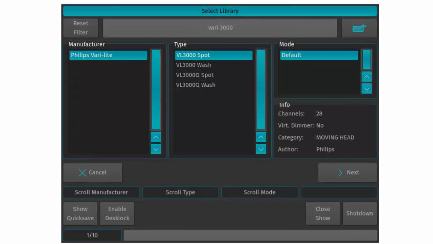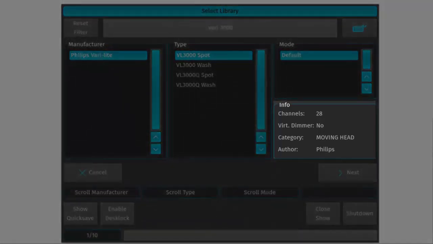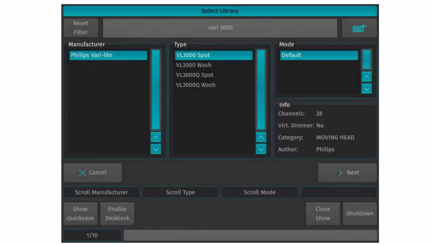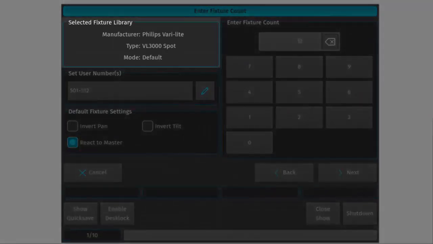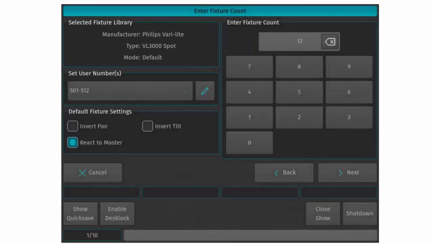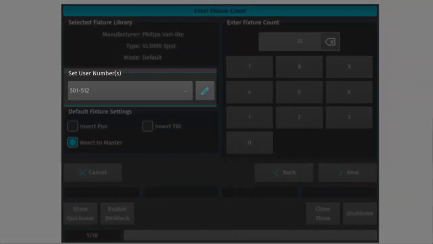This shows the example of typing in Vari 3000 for Vari-Lite, which will show us the VL3000 series, where in this example we will pick the VL3000 spot in its default mode. The info box will show us how many channels, whether there's a virtual dimmer, the category that this fits into, which is a moving head, and the author, which is Philips. Then we'll pick Next. From here you can see the selected fixture from the library, Philips Vari-Lite VL3000 spot in default mode. You can set your new user numbers.